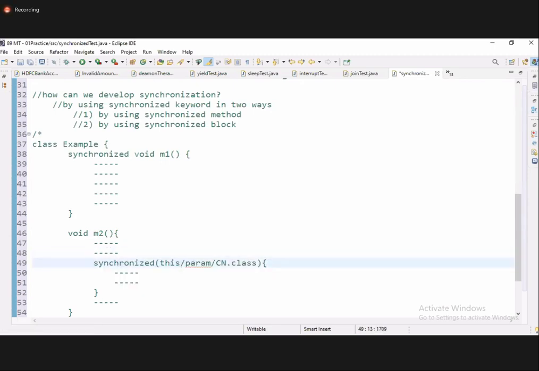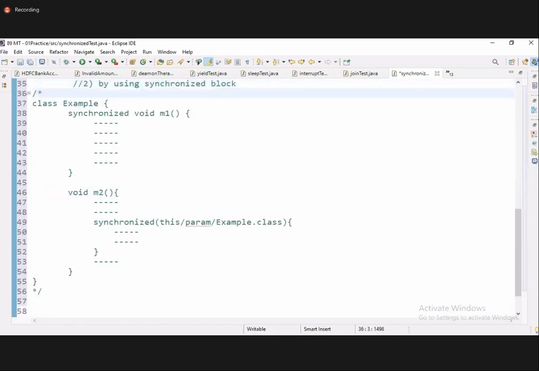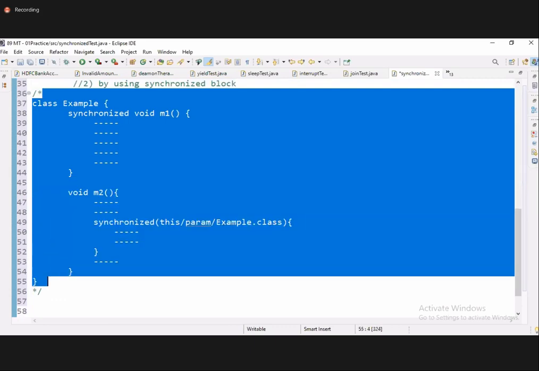Okay, a synchronized block is a kind of catch block. It's a parameterized block, so we have to pass an argument. That argument can be the current object reference, this, or a parameter object reference, the parameter name, or the class object, the java.lang.Class object. You can also write the class name dot class. For example, I'm writing Example dot class. Hope you got some idea on synchronized method, synchronized block and synchronization.